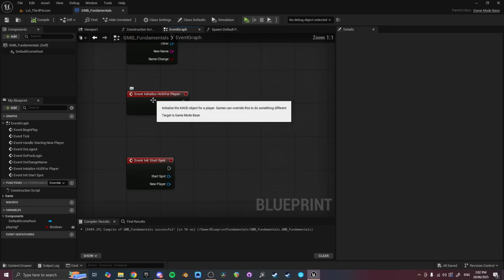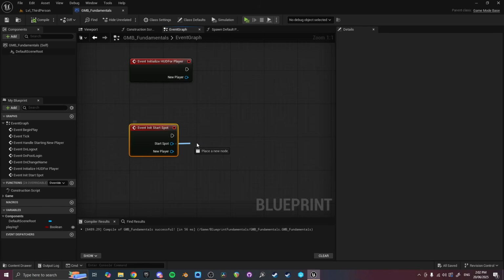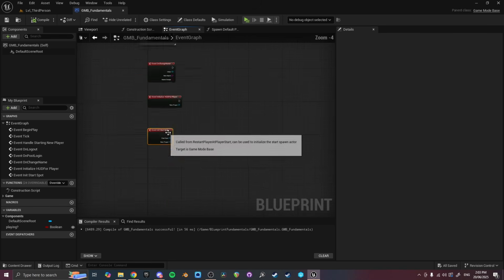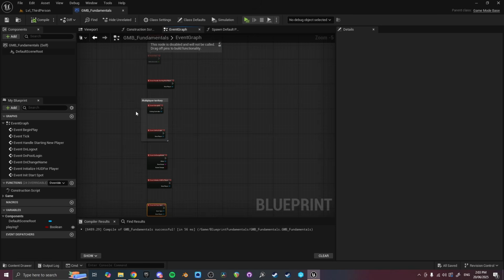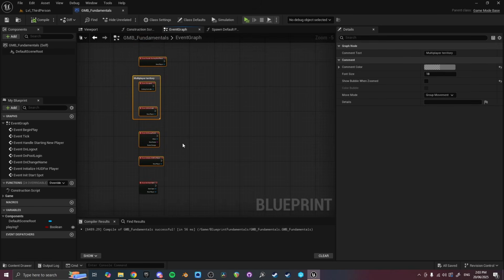If they change their name, when they initialize the HUD, this event fires, so that's good to know. And when they initialize the start spot, you even get a reference to the start spot. So, you know, maybe if it's a multiplayer game, you want to destroy the start spots once somebody is spawned there, or something like that. There's lots of clever stuff that you can do in assets like the game instance and the game mode, which help you make creative choices about the rules of the world that you live in.